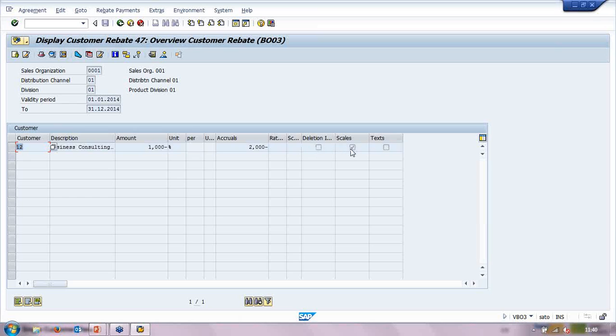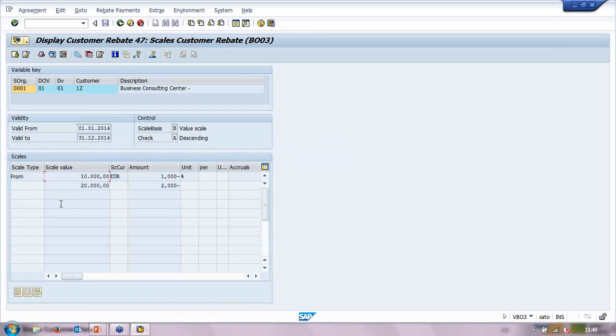In here you can see that there are also scales defined for this customer. We can take a look how they are created. So the rebate is calculated if the sale reaches the level of 10,000. If the customer meets the next level, meaning 20,000, he gets the 2% rebate. So this information might be also used for upselling, for encouraging and pushing the customer to buy more.